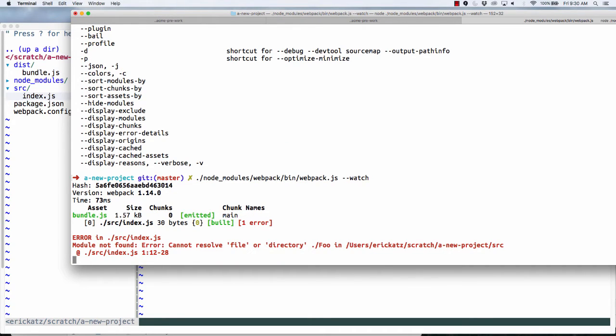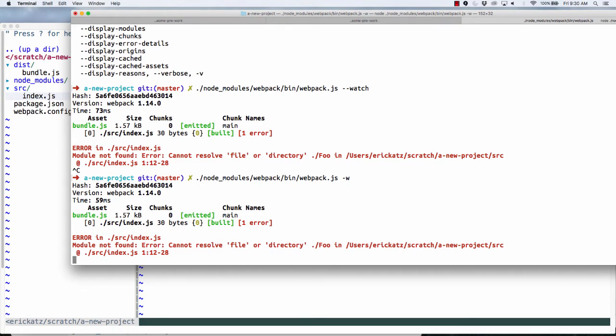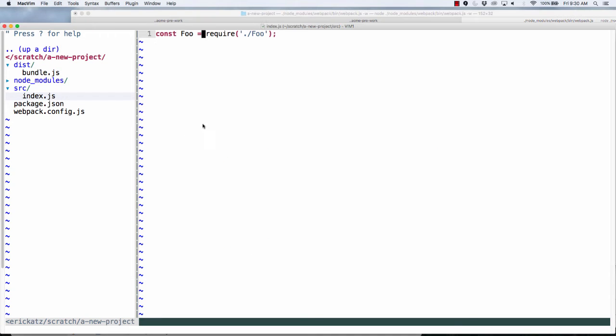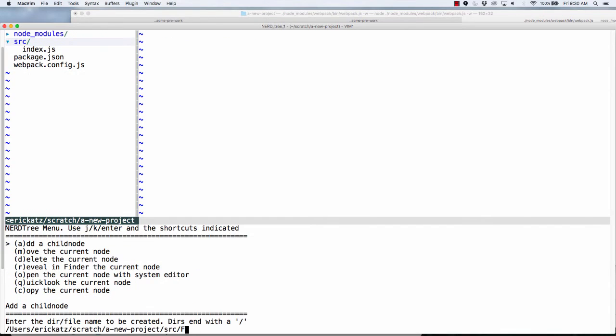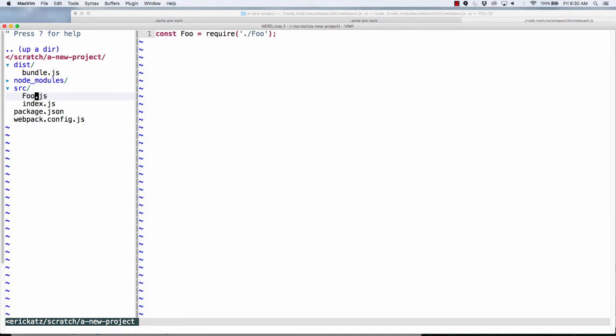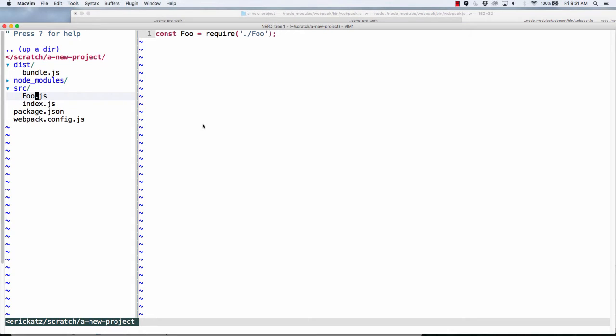Now, again, I'm getting an error message. The error message is that it can't find this foo file. But let me also show you that the shorthand for this is just one dash and W. And still I get the same error message. Let's go in here and create this file. So I'm going to go over here and I'll say foo.js. And if I go here, you can see that that ends up building, but there's really nothing in foo.